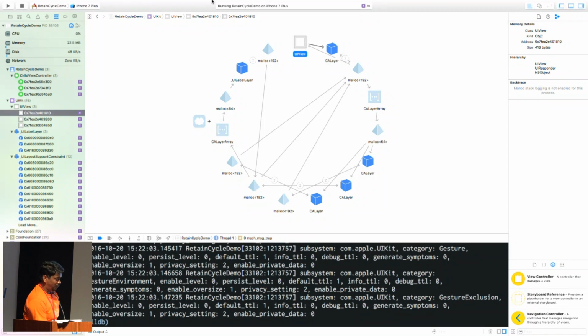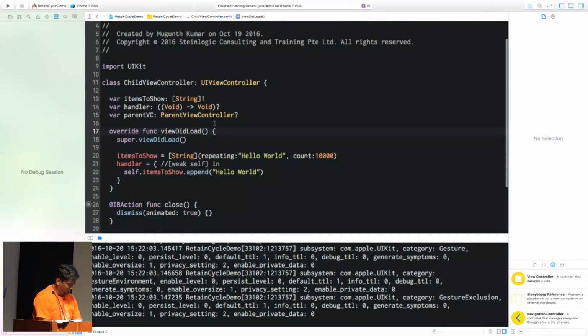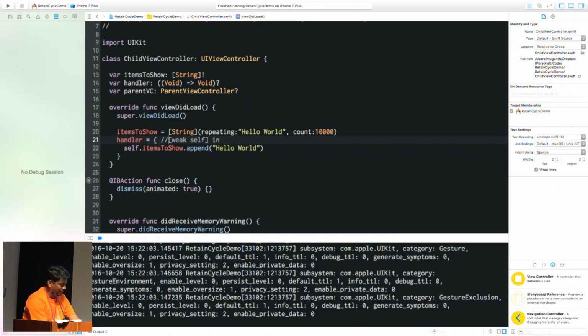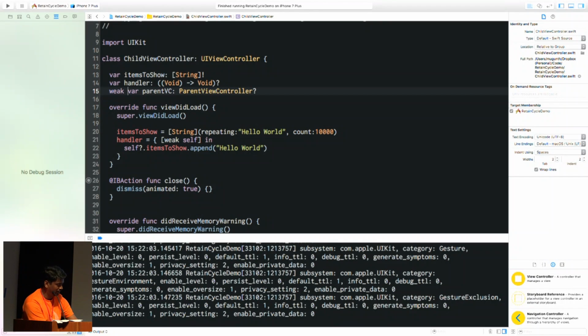Okay? So how do I fix it? Real quick, I'm going to add weak self just so that this closure doesn't own it, and then I'm going to make my parent view controller weak as well. This is how you fix memory retain cycles, right? Fixing it is easy. Spotting it is hard. But now that memory graph debugger showed that there were some closures pointing back and forth to my child view controllers, I can narrow it down to where it is.